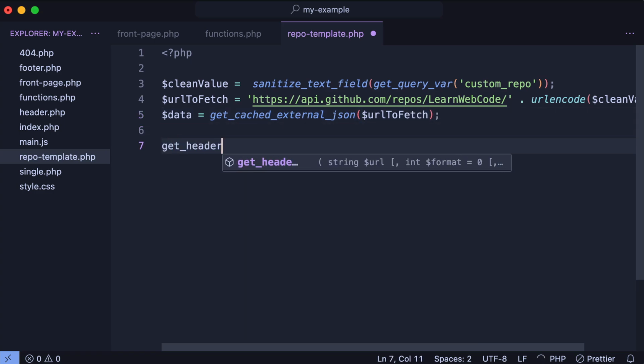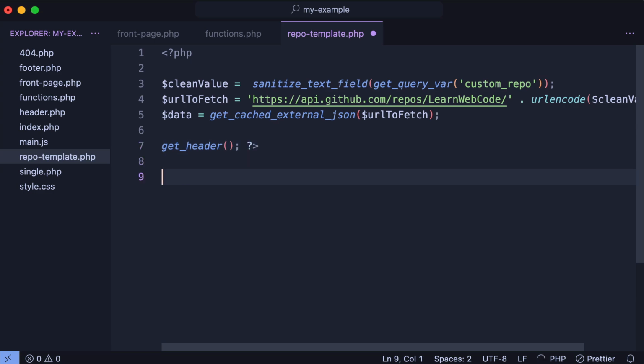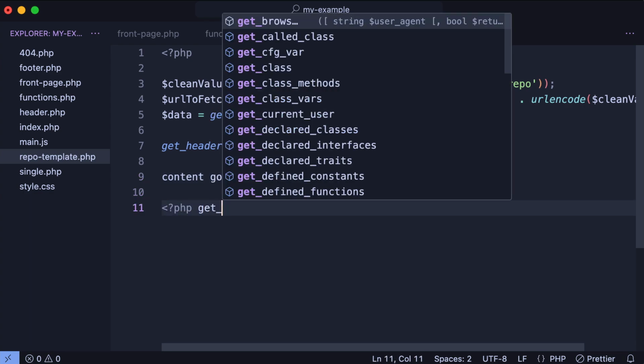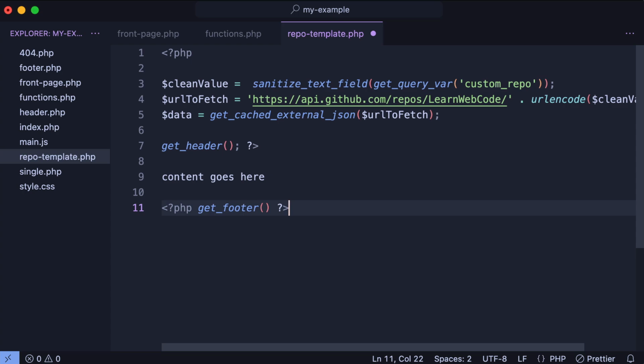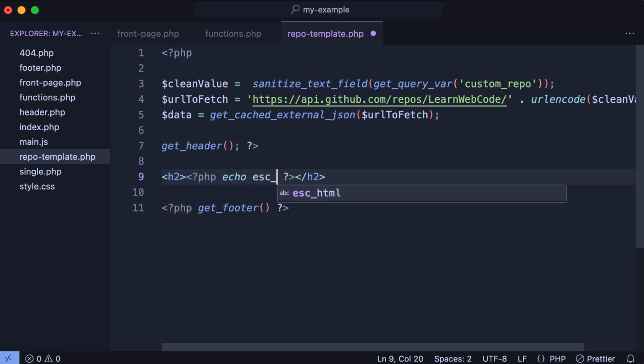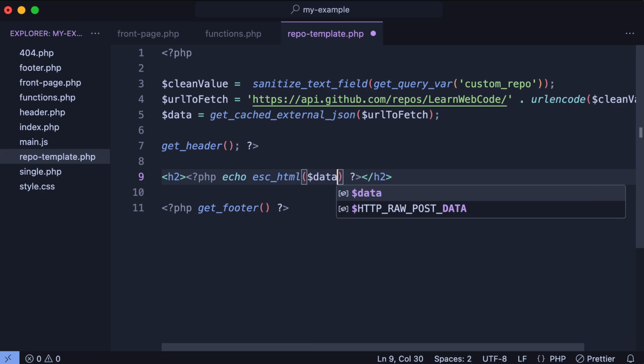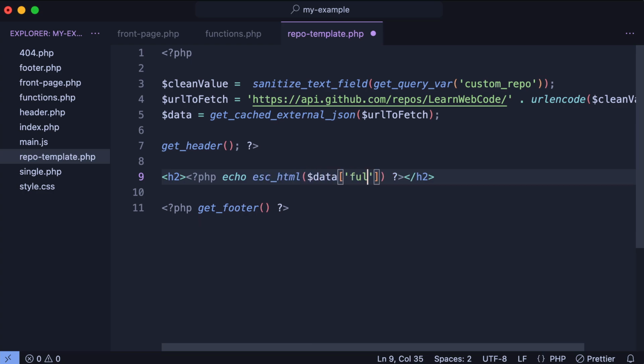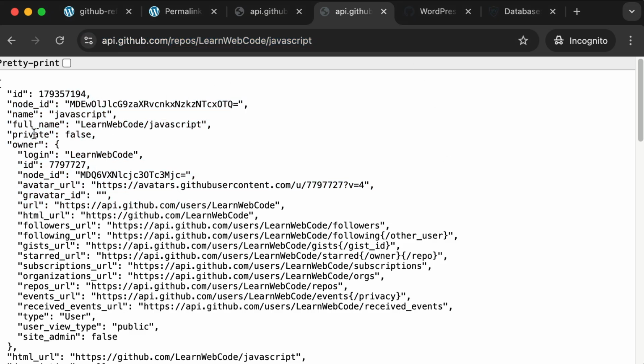Cool. So then you could call get header and then maybe exit PHP. And then this would be your actual content. So content goes here. And then below that, you'd go back into PHP and call get footer. So instead of content goes here, maybe let's have a heading level 2 and let's output the name of the repo. So, go into PHP, echo escape HTML, $data. Look in that array for quotes full_name. And if you're wondering how I knew that, if you just look at the raw JSON, there's a property called full name, and that's what I'm going to show.